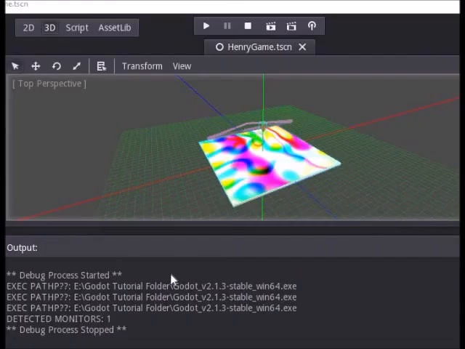So now that we have our scene, we have our player, we have our floor, we have our world environment light, we have our collisions on both the player and the floor, we have our controls set up, and we have our scripts. Let's finally go ahead and test this game out.